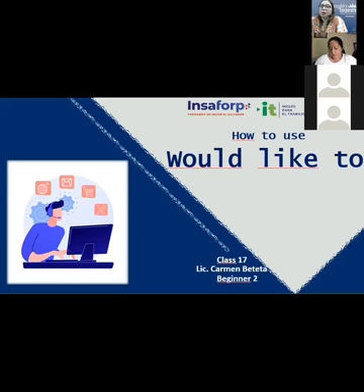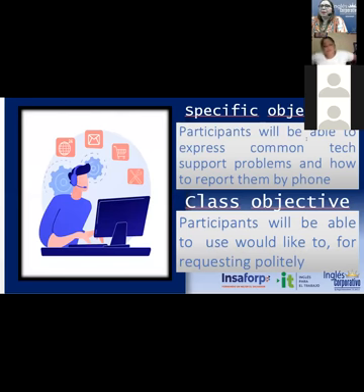So we are going to learn how to use would like to. The main goal for tonight is that you will be able to express common tech support problems and how to report them by phone. We are learning how to answer the phone, how to have a conversation on the phone, how to report a problem related to tech support, but you can adapt it to any kind of problem, okay? If you have a problem with your own functions or your own roles, then you can use the same vocabulary.